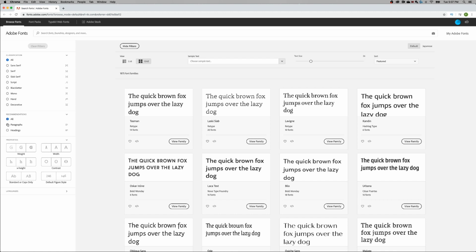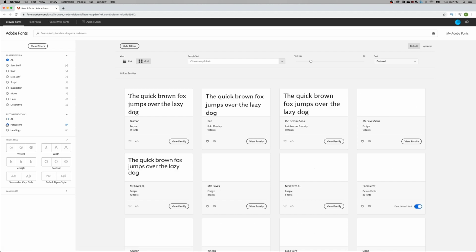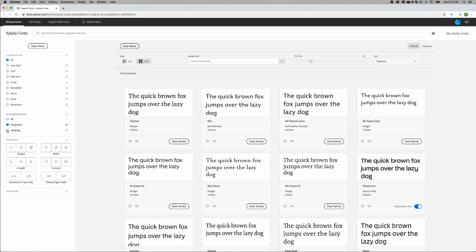And even going beyond that, there are recommendations like what you should use for paragraphs or for headings. So if you're a little unsure and you're looking for a headline font, you can select headings, and that's gonna show you some recommendations of that more so headline font as opposed to a paragraph style or body copy.